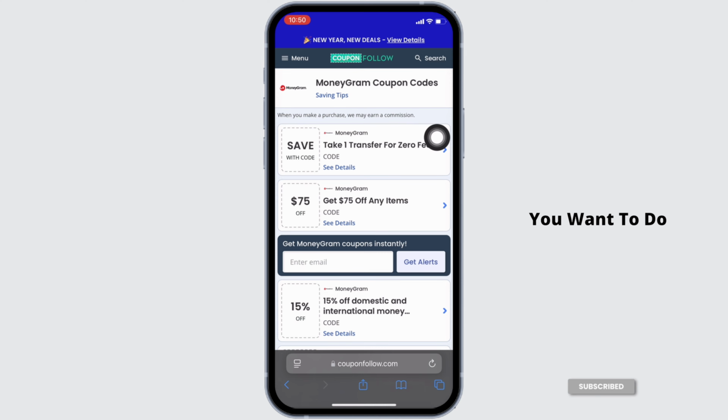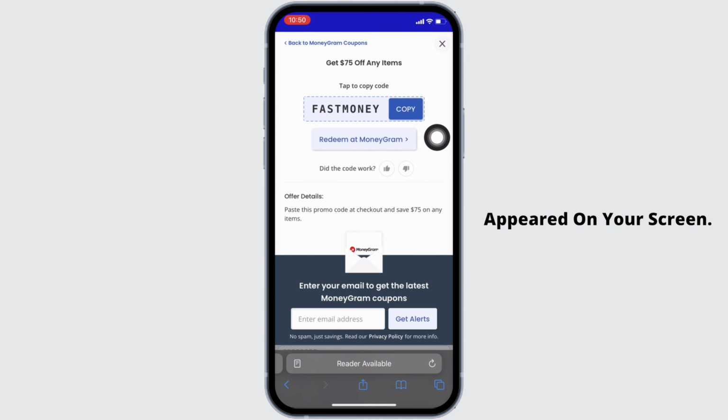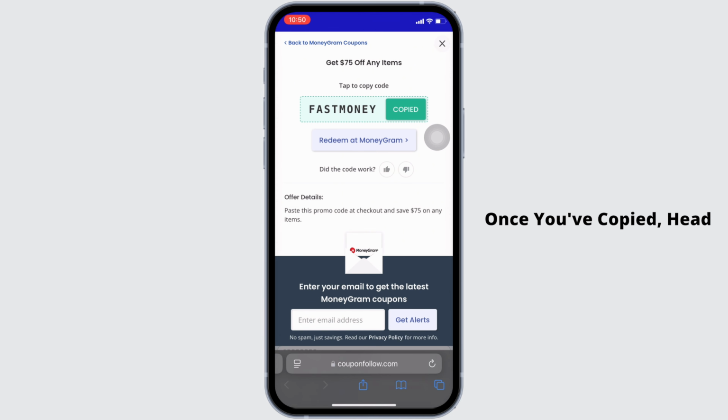Once you have found one, all you want to do is click on it. And there you can see the promo code has appeared on your screen. Now simply copy this promo code. Once you have copied, head over to your MoneyGram application and then enter this promo code. If the promo code is valid, then you will be good to go.